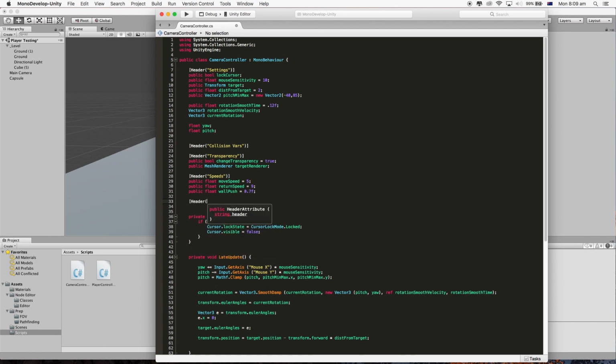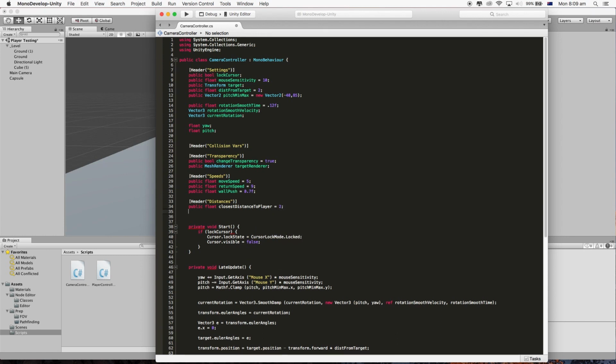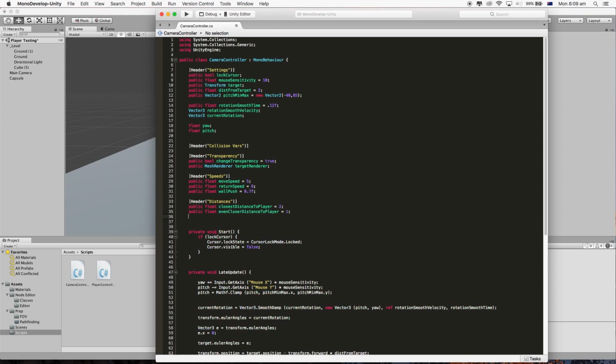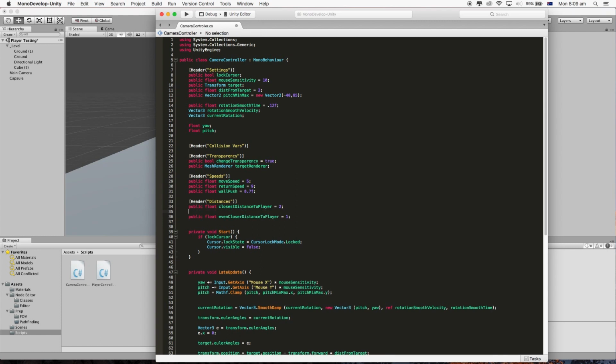And we're going to add another header called distances. And we're going to add a float called closest distance to player, and we're going to set this to 2. So this is basically when our transparency starts to kick in. And then we're going to add another float called even closer distance to player, and we're going to set this to 1.